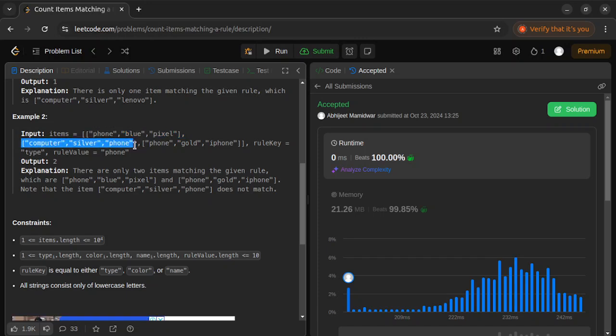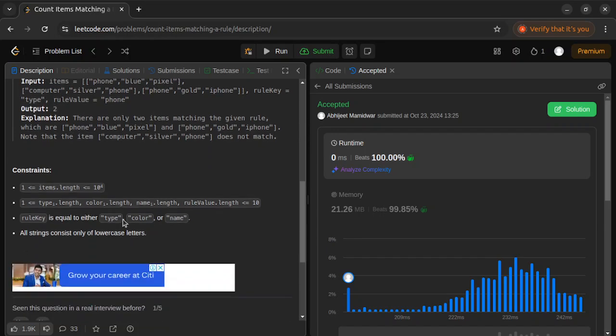This is the second item. Here computer is at the 0th index, so it is not equal to phone. It is not what we want, so the counter is still at 1. Now the third element. In the third element at the 0th index we have phone, so it is matching. So there are two items in the items array where the 0th index value is phone, so the answer is 2. In that way we have to calculate.